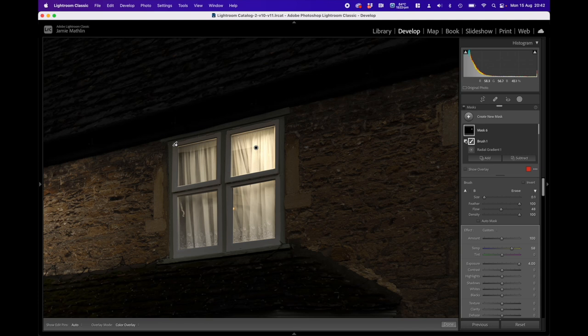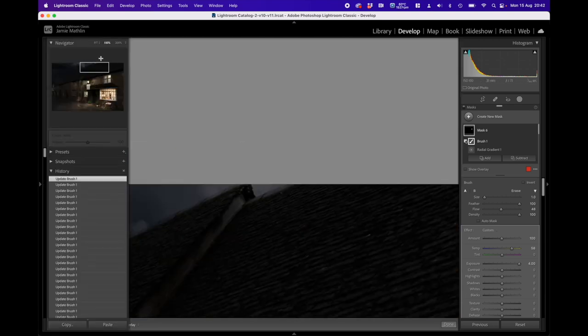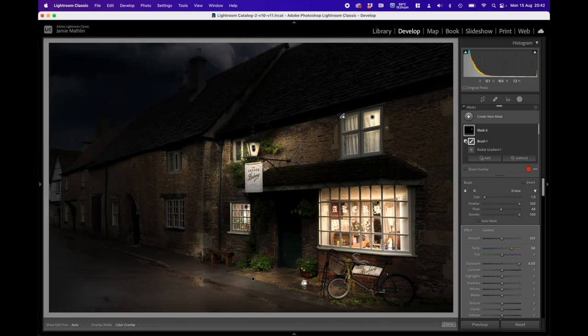And I'm going to make the brush even smaller, one size bigger, and just go right on that line. There we go. That's good. So come back out. There we go. And as you can see, that window is now illuminated. Now, if we want to make it a bit brighter, we can increase the highlights slightly.